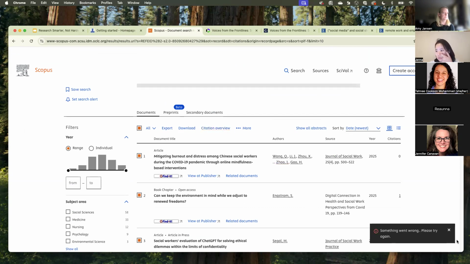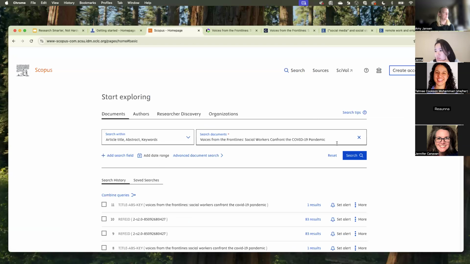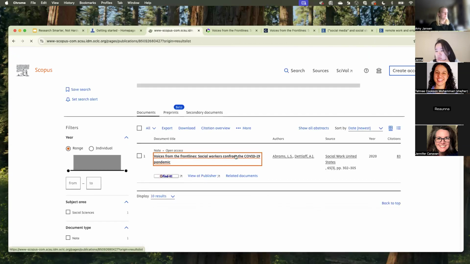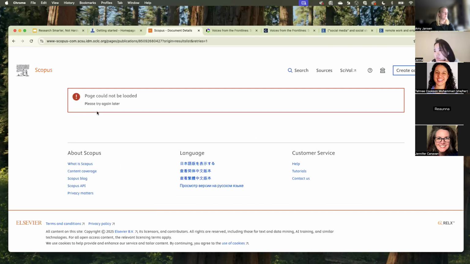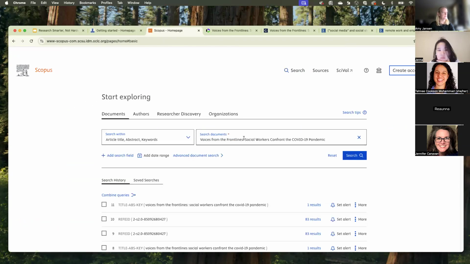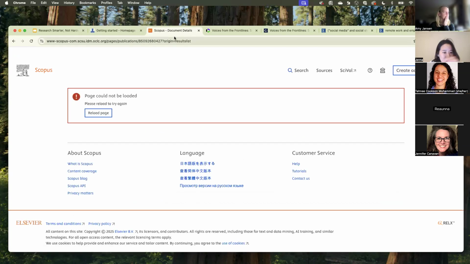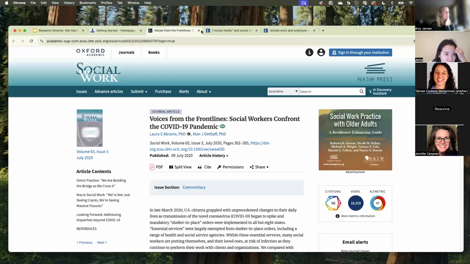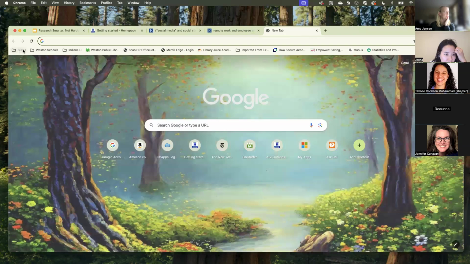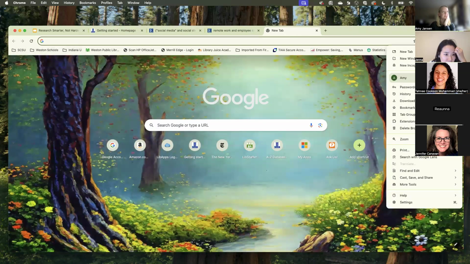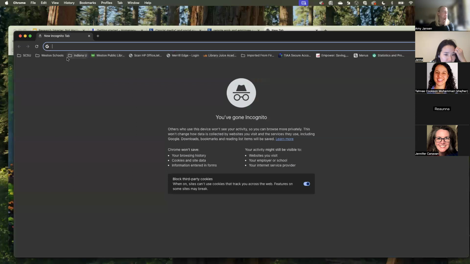Oops. Ooh, it doesn't like that. All right, let's try a new search. Oh, Scopus is being really difficult. Hmm. All right, let me close everything and open an incognito window. Sometimes my cookies just get. All right.